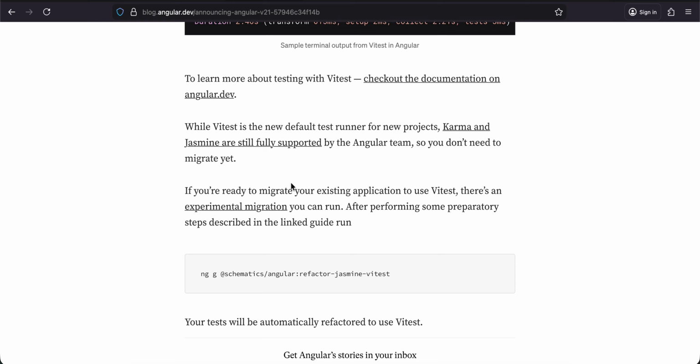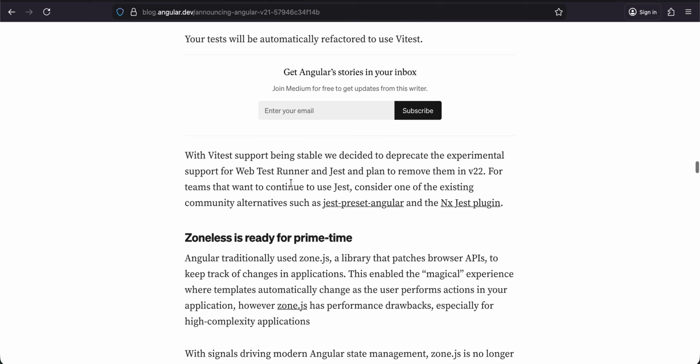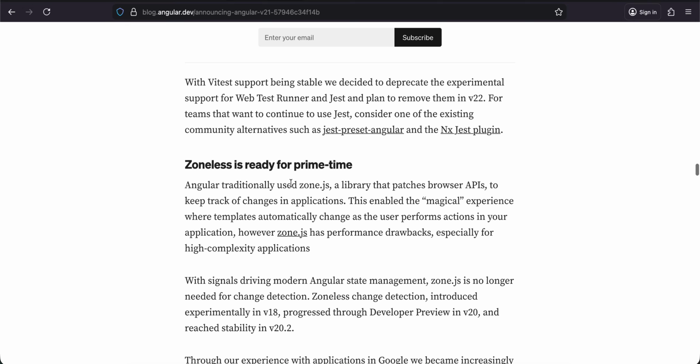If you're ready to migrate your existing application to Vitest, there's an experimental migration you can run. Your tests will be automatically refactored to use Vitest. With Vitest support being stable, we decided to deprecate the experimental support for Web Test Runner and Jest, and plan to remove them in version 22. For teams that want to continue to use Jest, consider one of the existing community alternatives such as Jest preset Angular and the Nx Jest plugin.